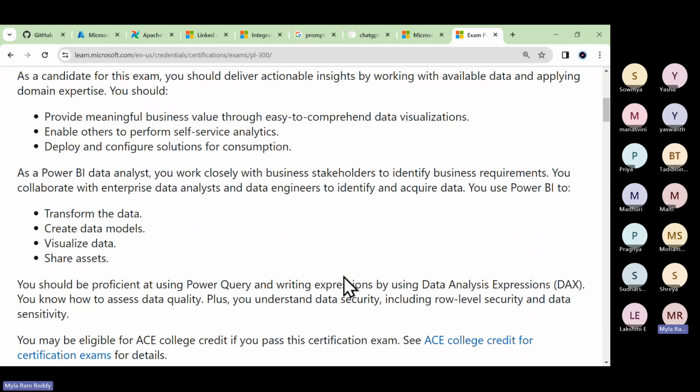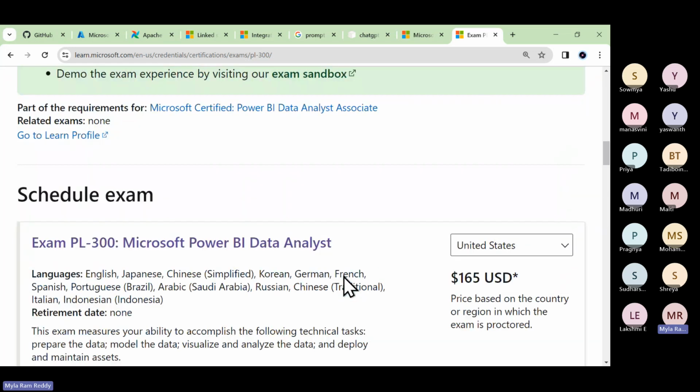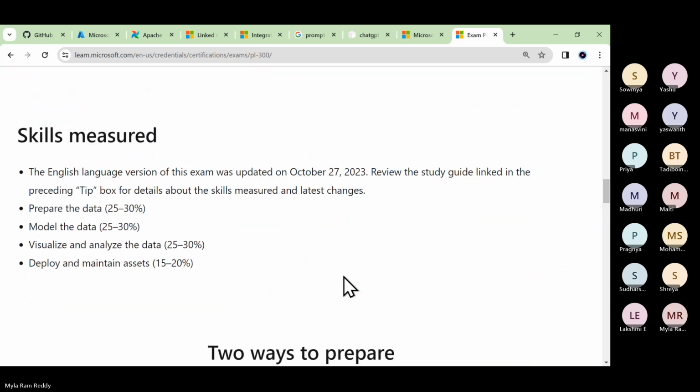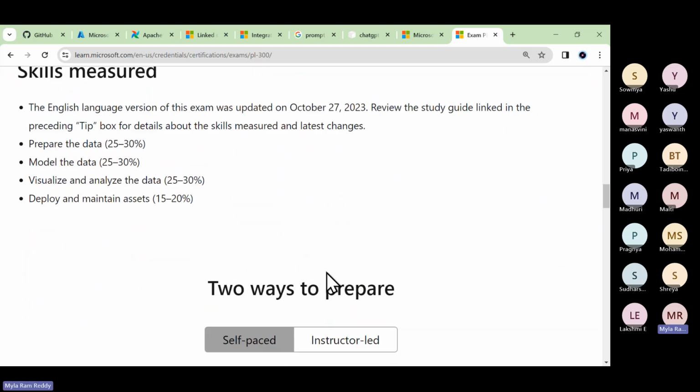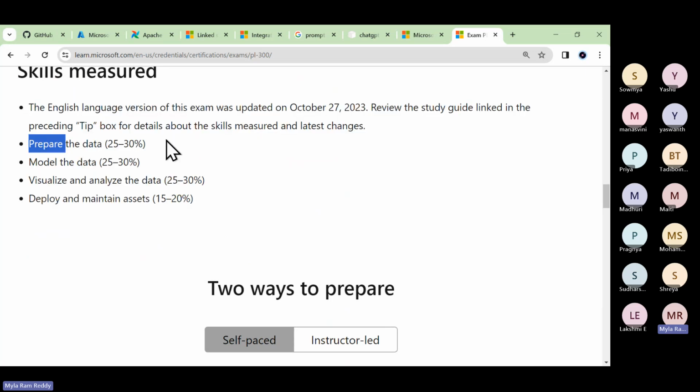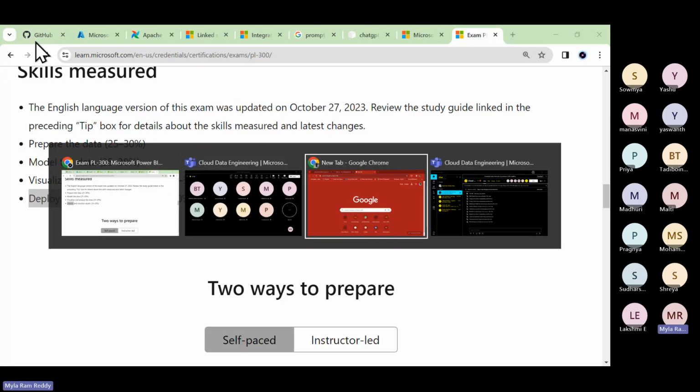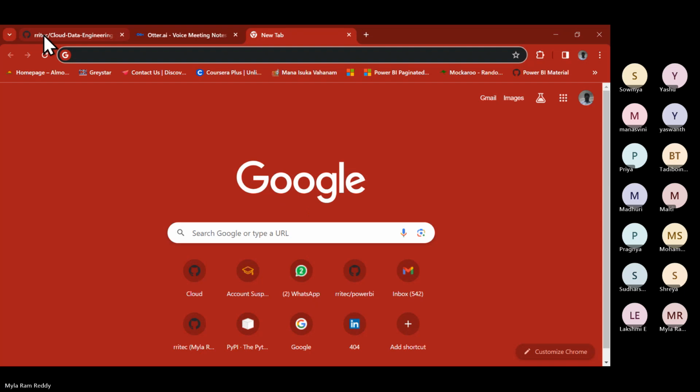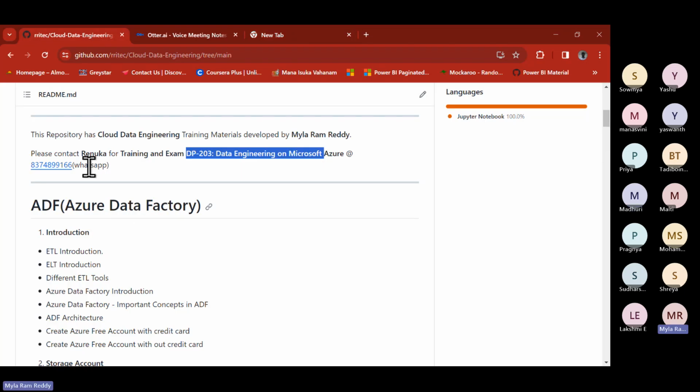There we have different concepts available, and you need to know all those concepts. Am I clear? This is the exam pattern. Preparing the data is 25 to 30% of the questions, then modeling, visualization, and deployment. This is how they divide the number of questions. So now you can clear the certification also. If anyone is interested, you can do it.